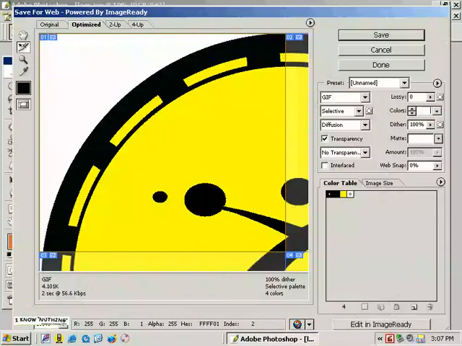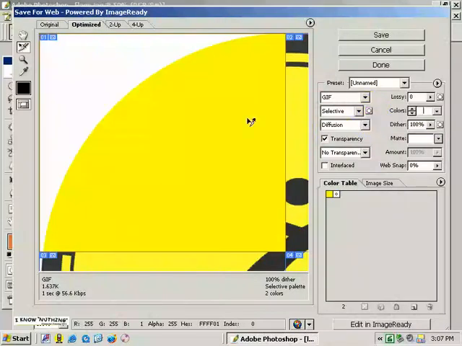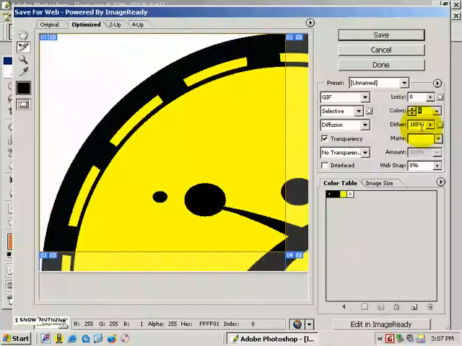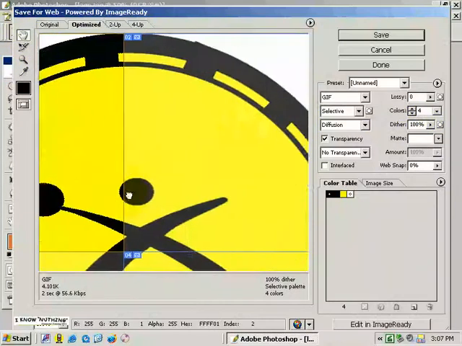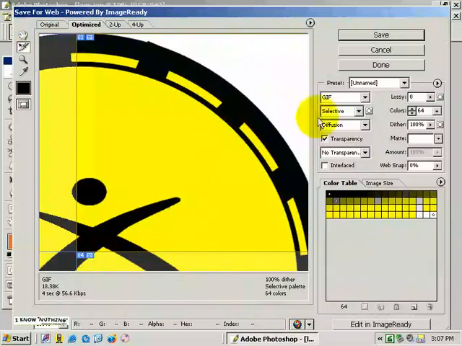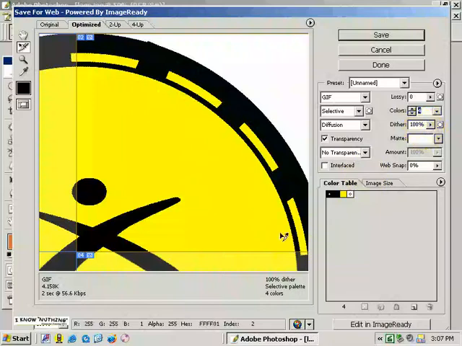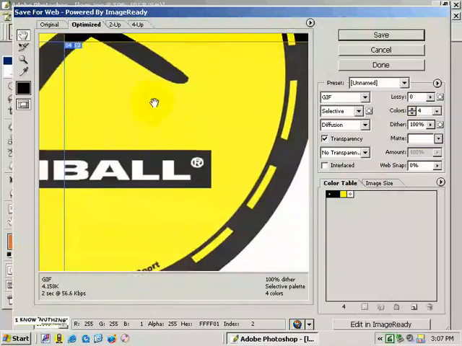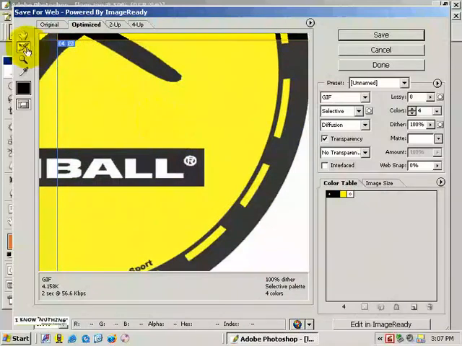By holding down the space bar, I get a little hand, and I can click and actually change this back for a moment. I can click this hand and scoot the image into view. Choose a slice with the slice select tool. Choose 4 colors. Scoot the image into view. Choose the slice tool.